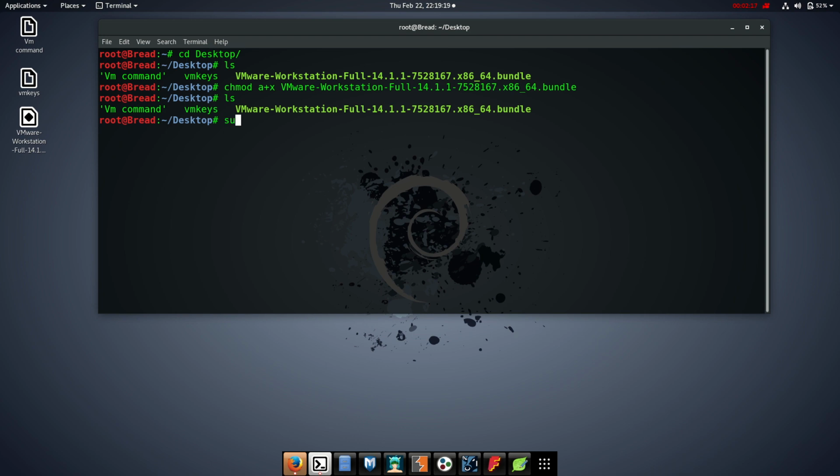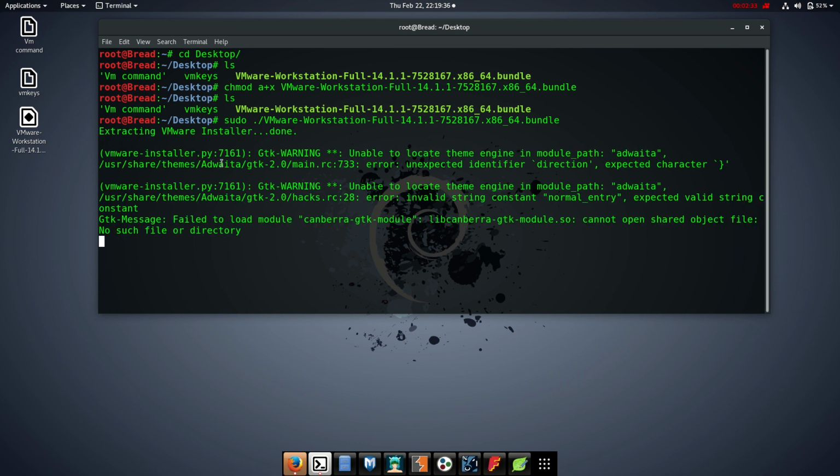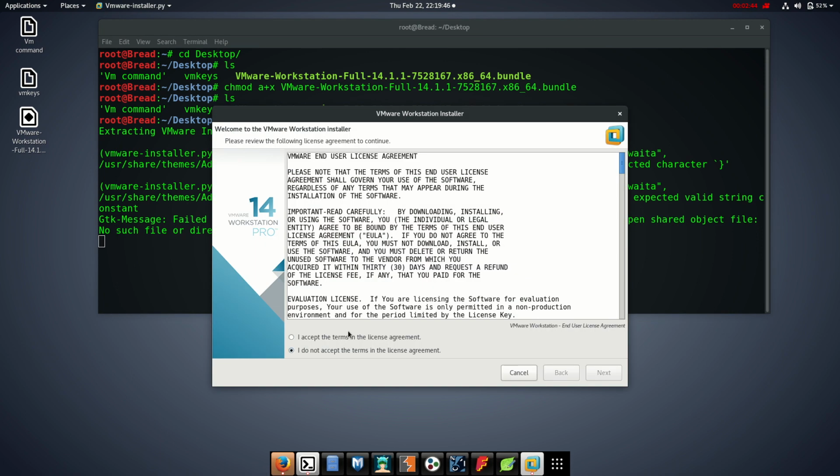Now you have to install the bundle by typing the following command. Sudo space dot slash and the name of the bundle. And hit enter. It is extracting the VMware installer, and you should wait a little bit, some 10 seconds. It will start the VMware installer. It has started the VMware installer.